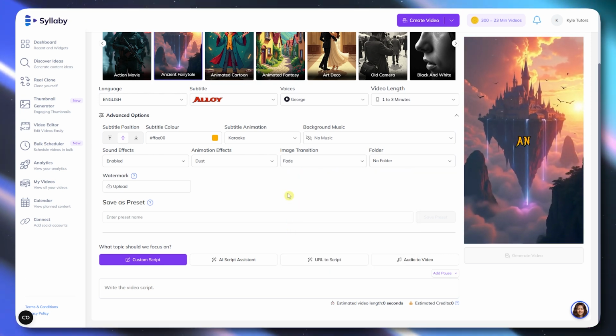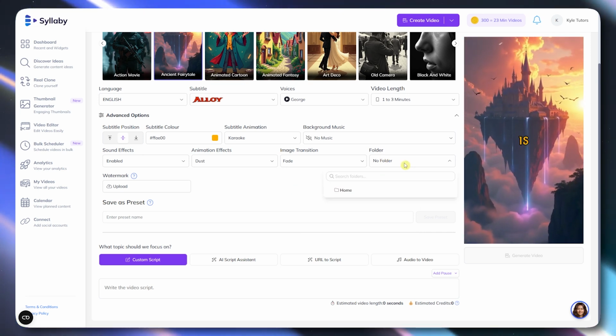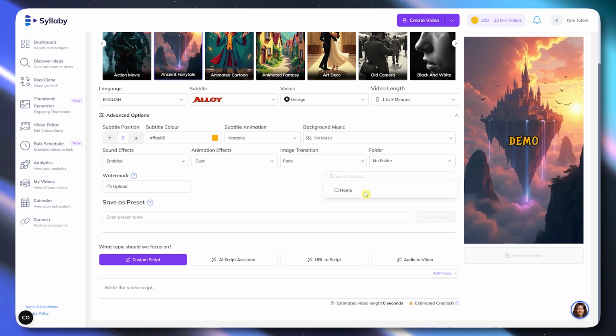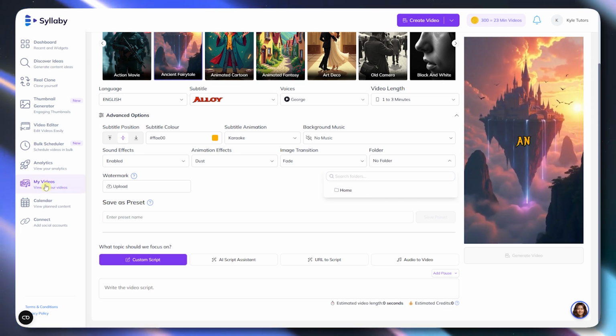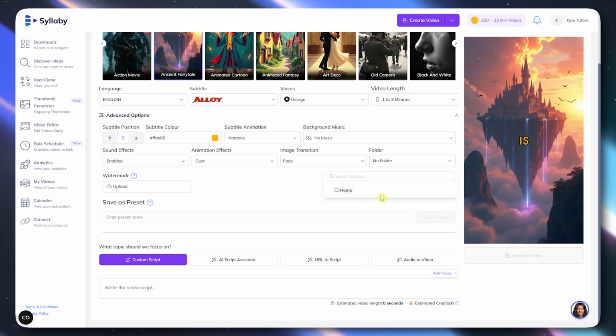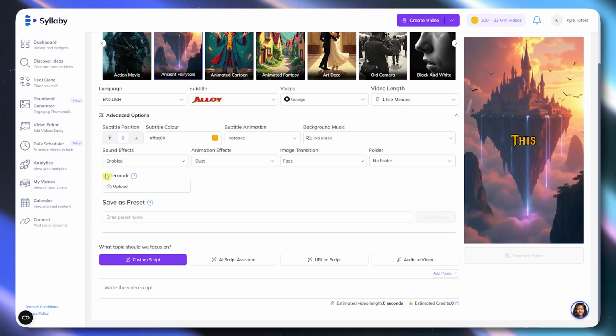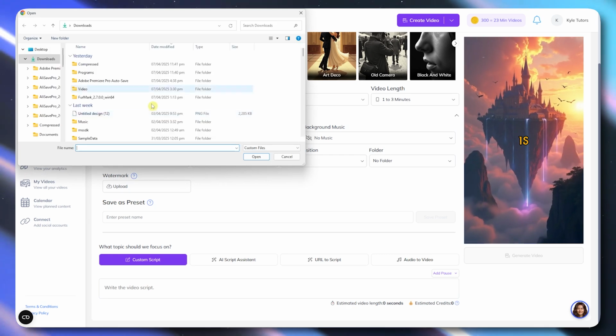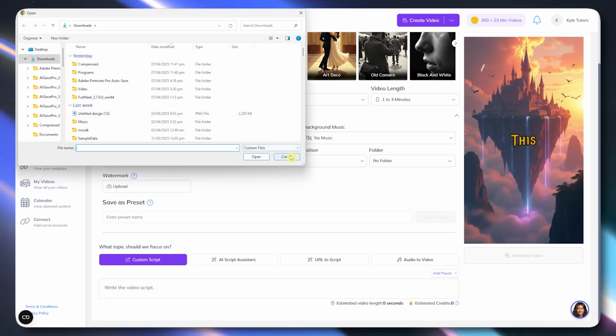because I think this is appropriate for an ancient storytelling. Next is a folder in here. So you could add this folder so that you'd be able to stay organized so that you could see it here in the My Videos. So you could add it into a folder in here. And then you could also upload it with a watermark. So you could click here on upload and upload your watermark in here from your storage.